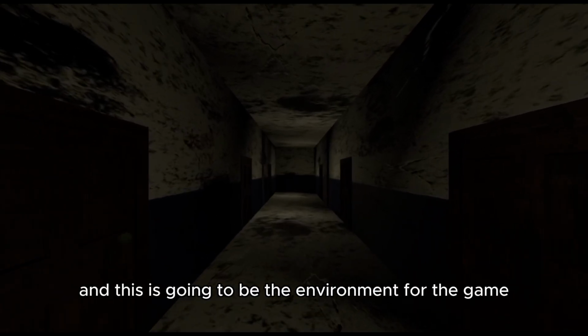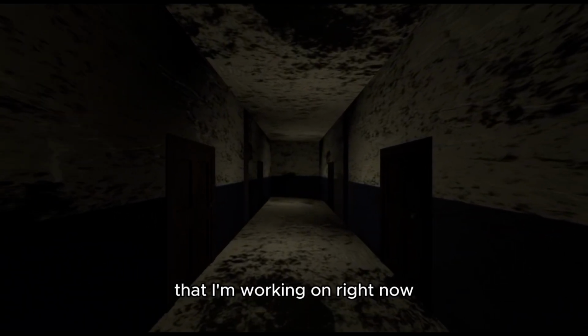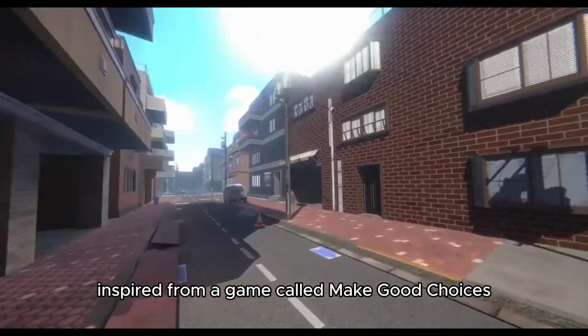This is the end result, and this is going to be the environment for the game that I'm working on right now. It's a small game inspired by a game called Make Good Choices.